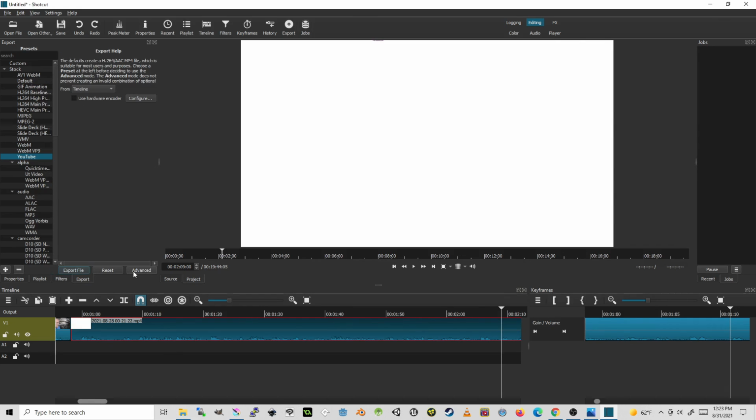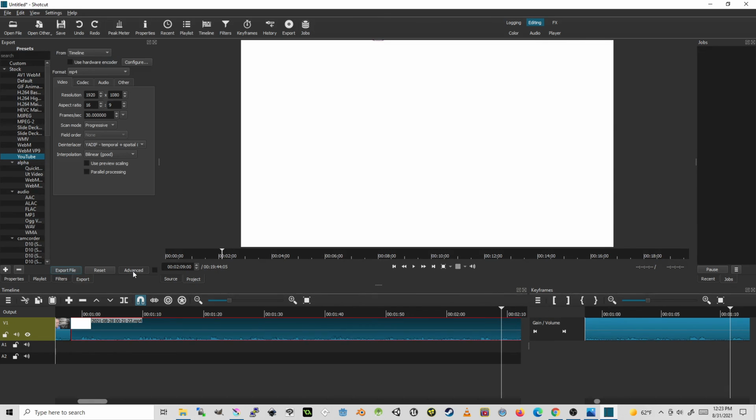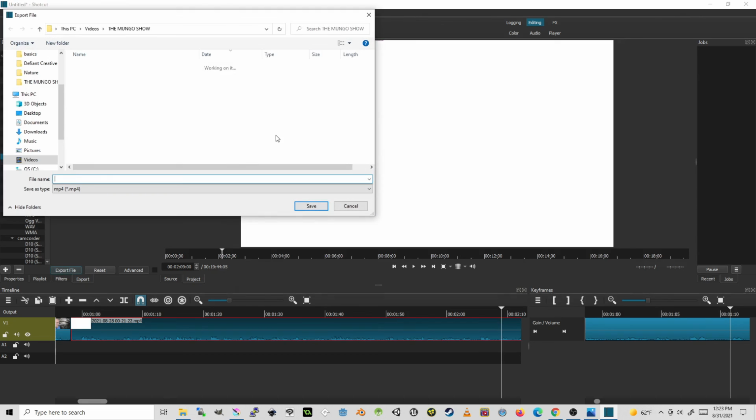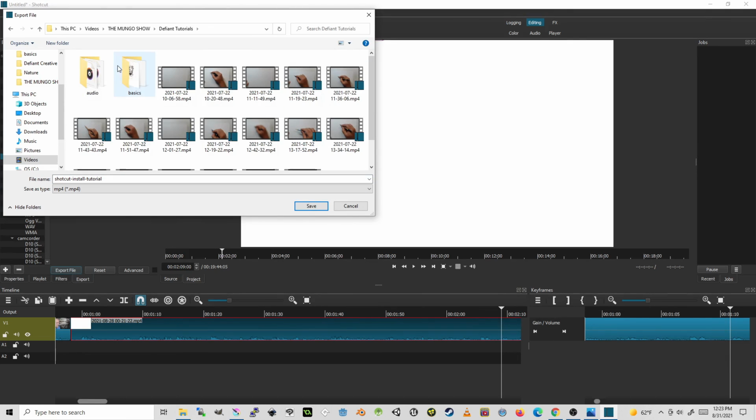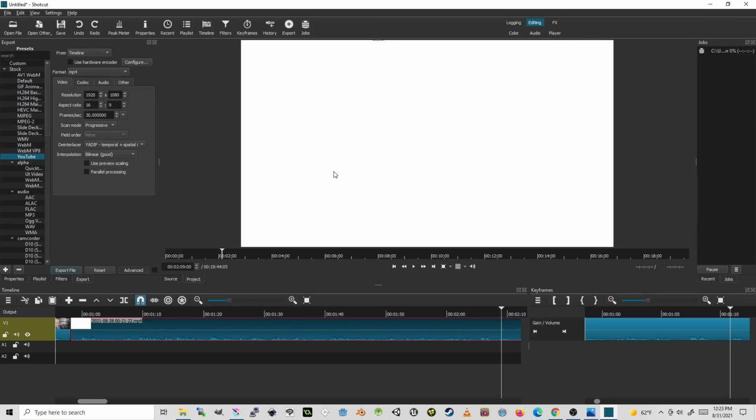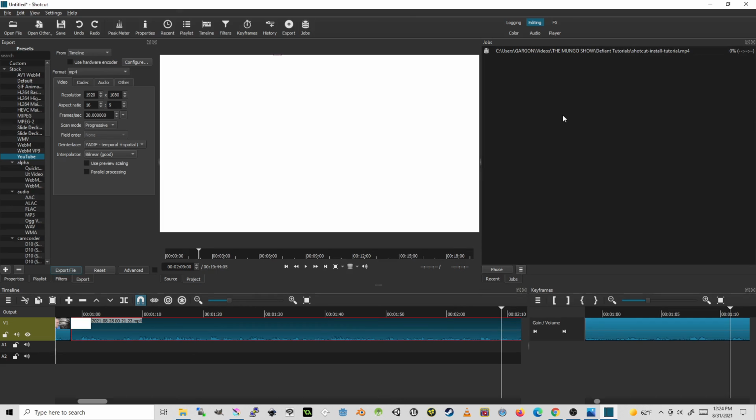So let's go ahead and do advanced. Aha. And then you can hit export up here at the top, or you hit this export file once you've gone there. And so I'll choose my location, and this is a Shotcut install tutorial. And I can put that in my defined tutorials folder. Save. So right over here is our jobs. So now that's in the queue and it's working away. So you can go for a little bike ride, come back, and your video should be exported.